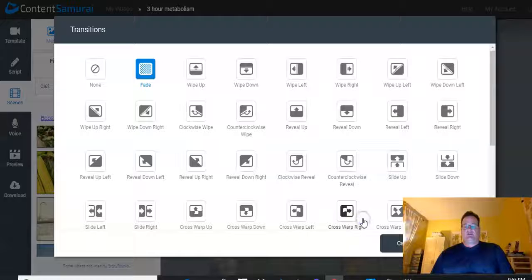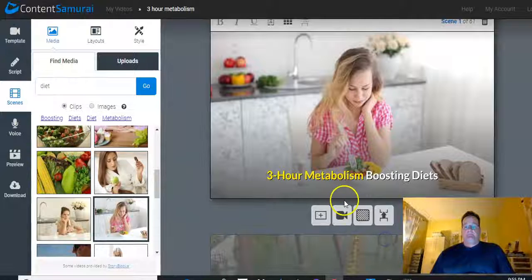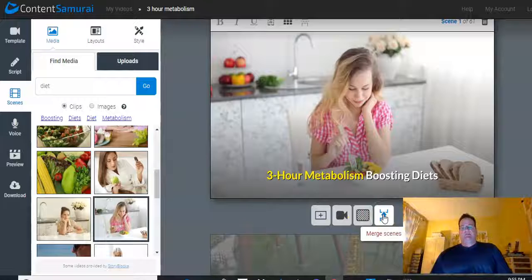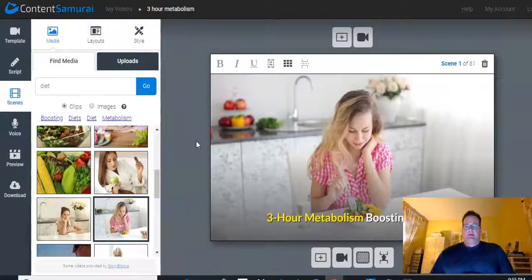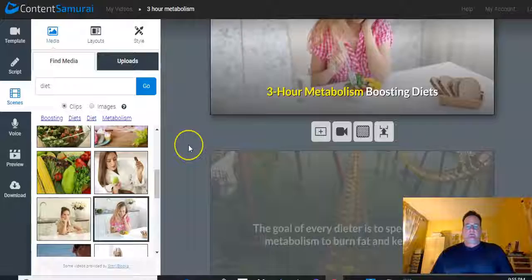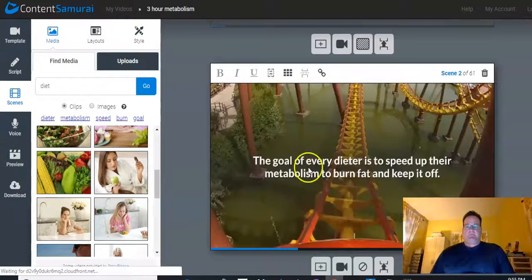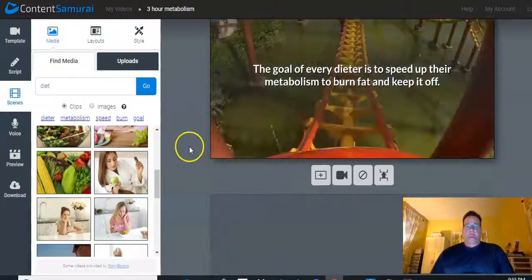This is the transition. You can change the transition if you want. Again, I just let it pick it for me. And then you can merge scenes if you want as well. So let's look. Remember how we had just one line per slide? These are pretty easy to read.